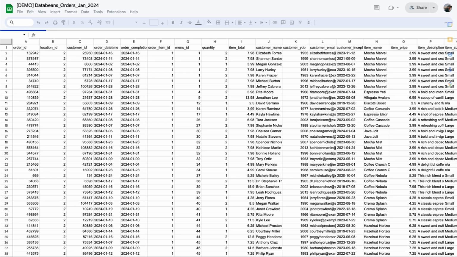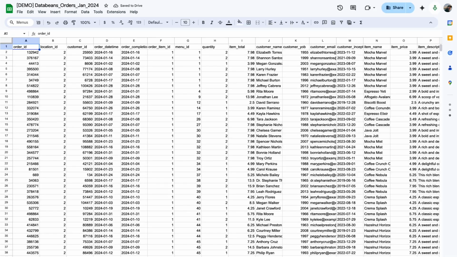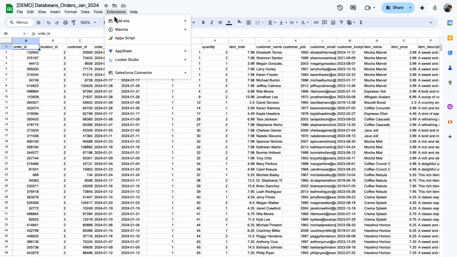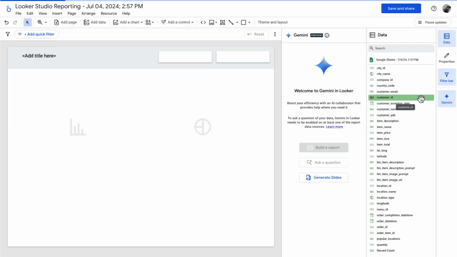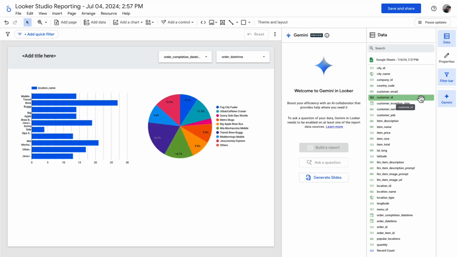Looker Studio is our Google Easy way to visualize your data. Inside your Google Sheet, find the Extensions menu, click on Looker Studio, and there you go. Your report is ready to go. It's literally that easy.